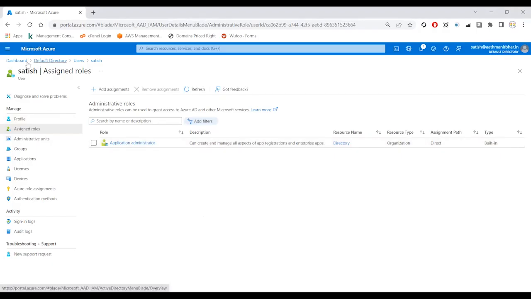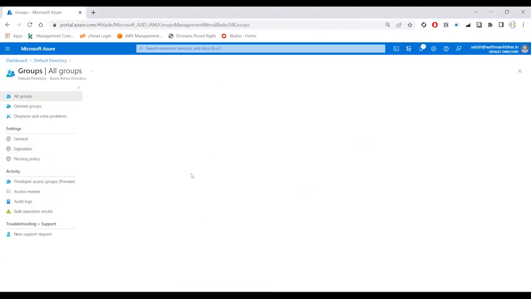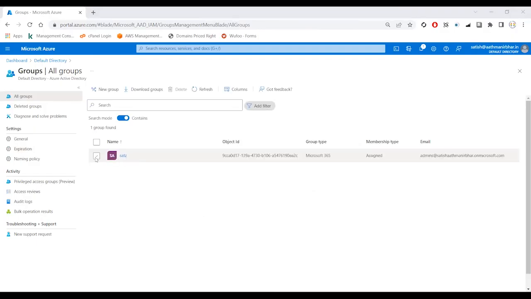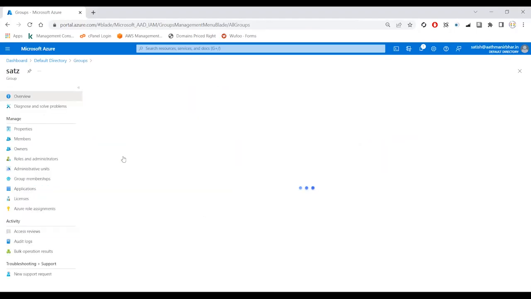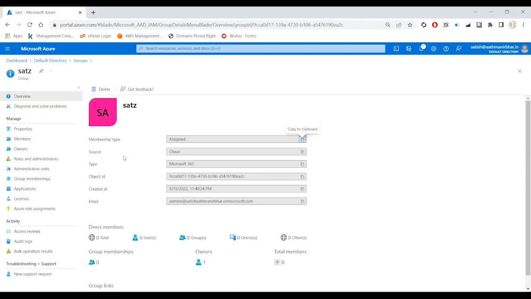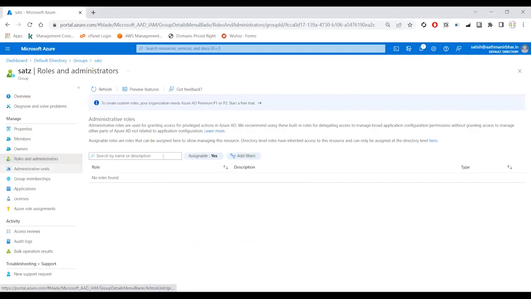So now we can see it got refreshed and one role has been assigned. So anything related to application administrator, yes, I can perform. Similarly, we should be able to do it for groups also. Okay, I have only one group available. Roles and administrators.